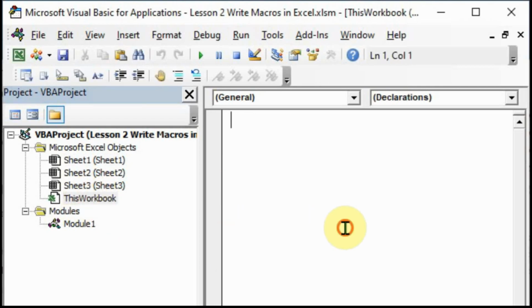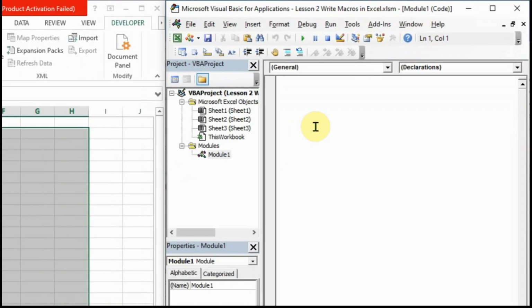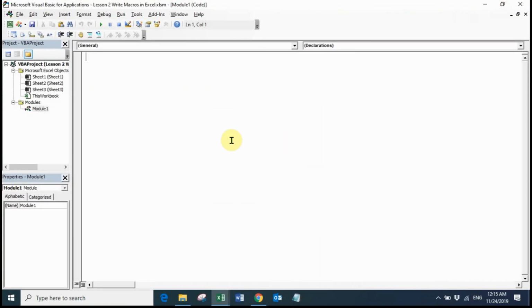If you are on this workbook, it will be highlighted as this workbook. So make sure your highlighted gray color should be on the module. Okay, so now how to start writing a macro.